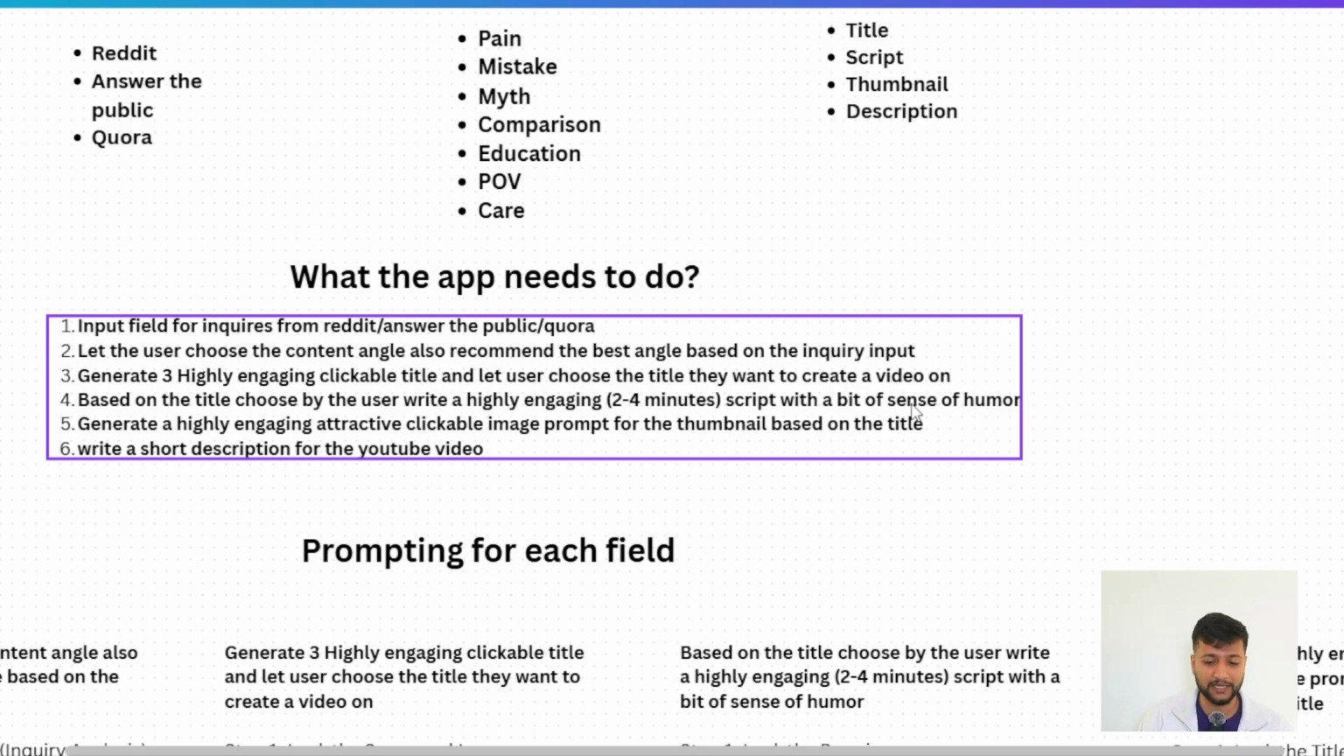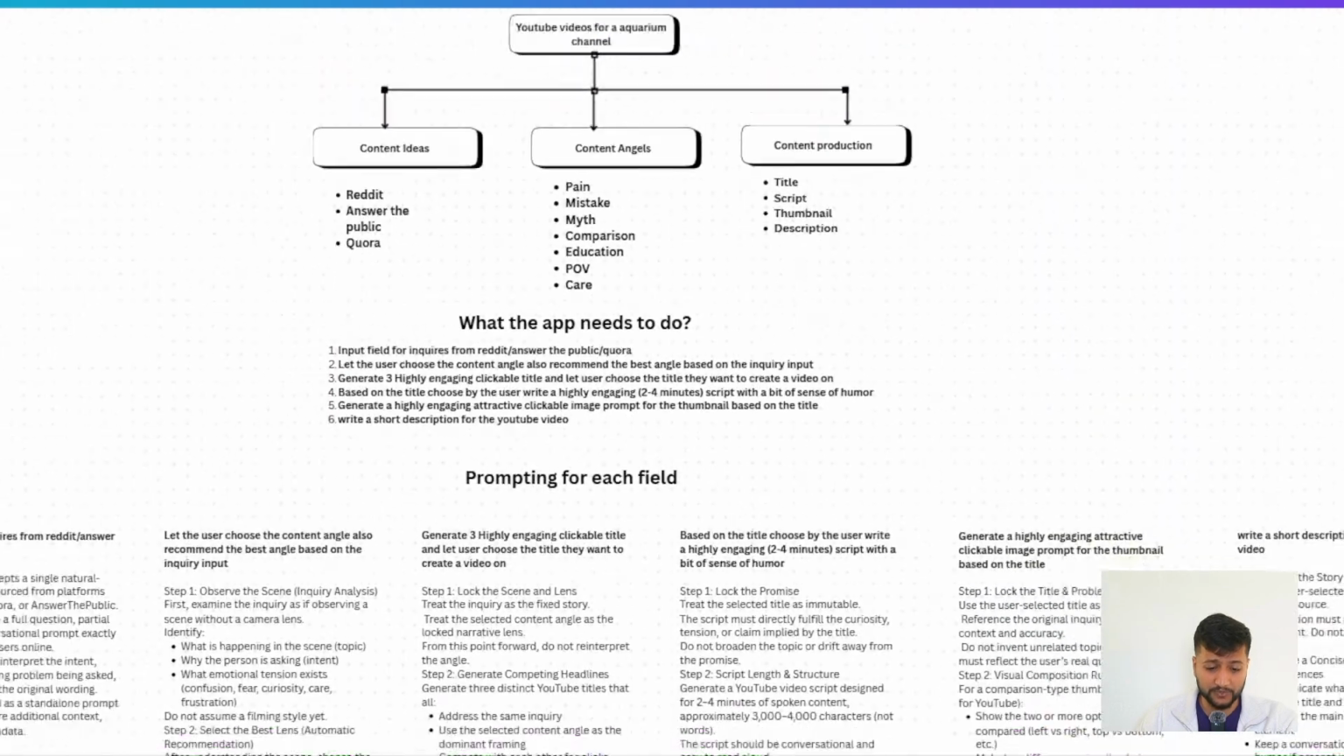So anything can be added over here. And then it generates a highly engaging, attractive, clickable image prompt for the thumbnail based on the title. Okay. And it writes a short description for the YouTube video. So this is what the app needs to do. Now we're going to break down each of these steps as well.